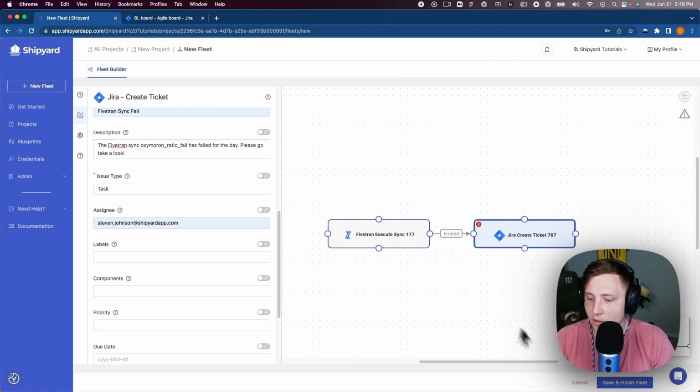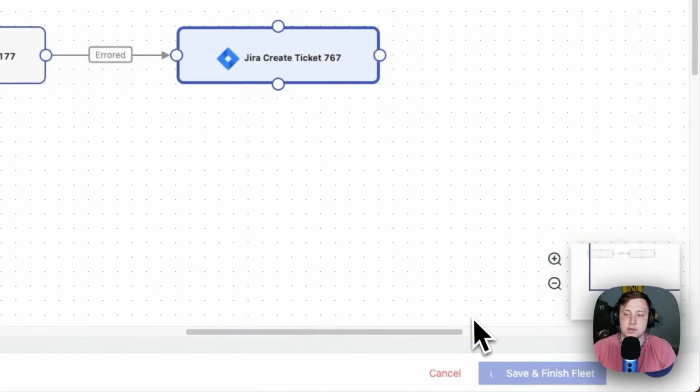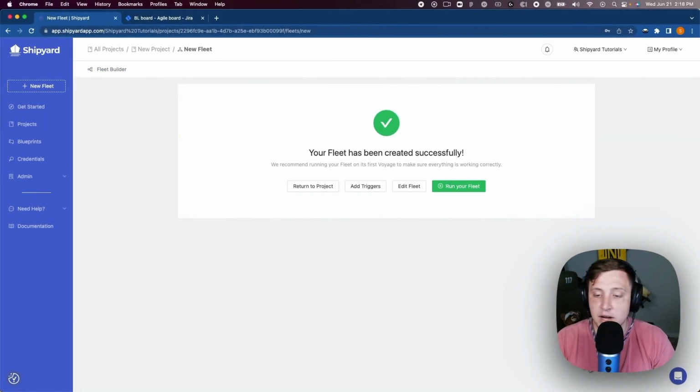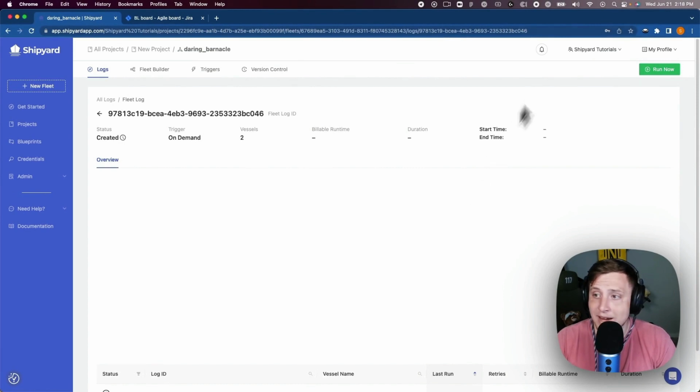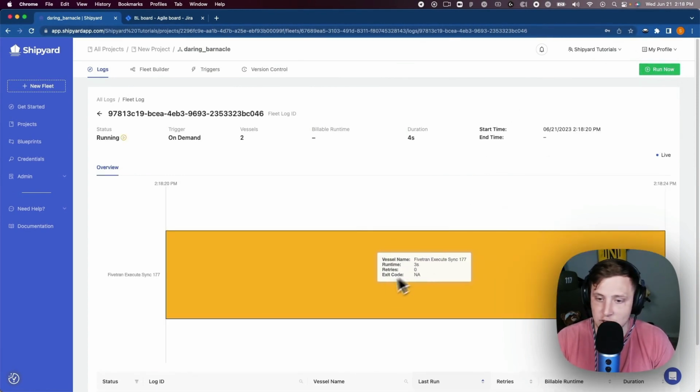So I can go ahead and click Save and Finish Fleet. This is going to take us to a page telling us the fleet has been created successfully, as you can see here. And then I can go ahead and click Run Your Fleet. So this is going to start an on-demand run inside of Shipyard. So you can do that anytime by clicking the green Run Now button up here on the top right-hand corner of the screen. You can see it just started.